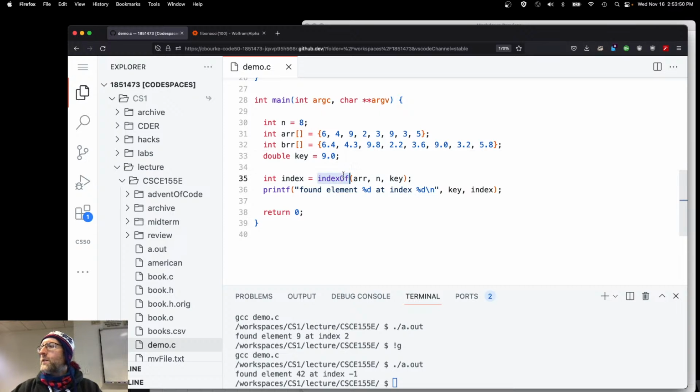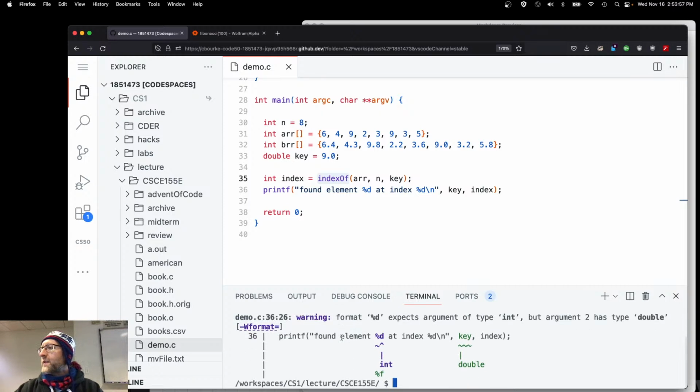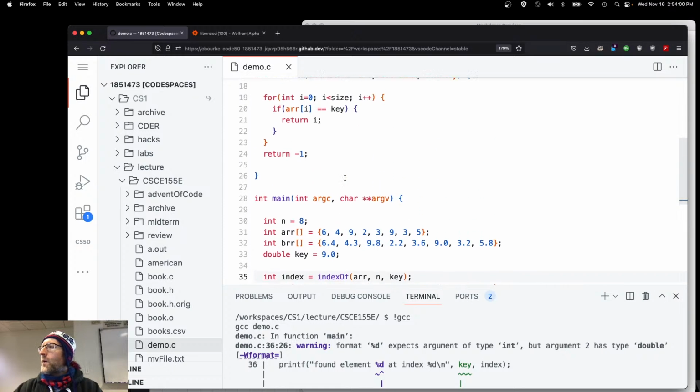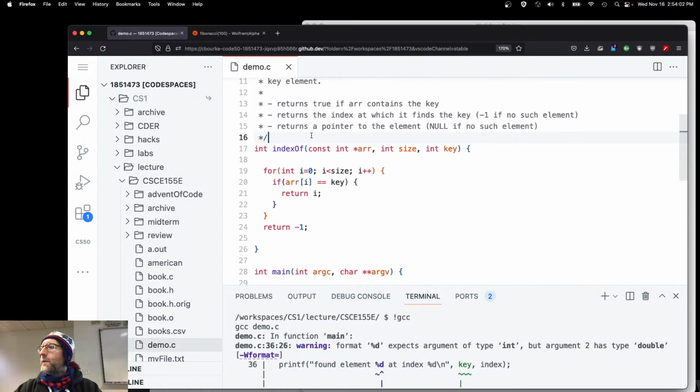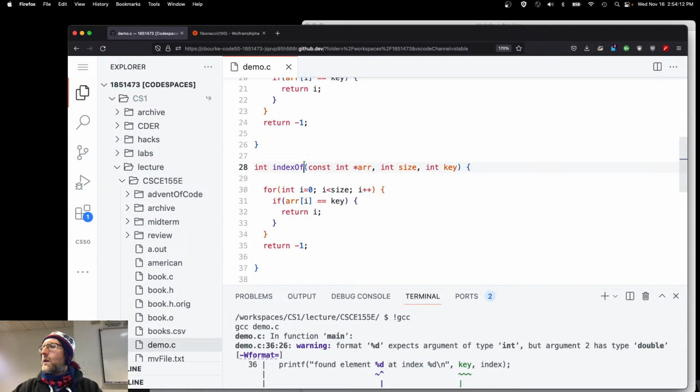Is this going to work still? Is it going to compile? Probably not. At least there's a warning. What would I need to do to change this? I don't want to lose the original code here, so let's copy pasta. Seems like a bad, icky idea already. Can I use the same name? No. This will be index of for doubles, and it'll take not an integer array, but a double array and a double key.